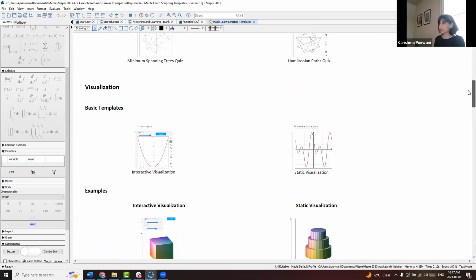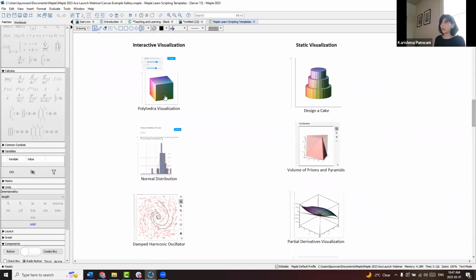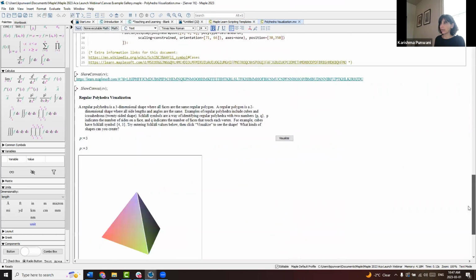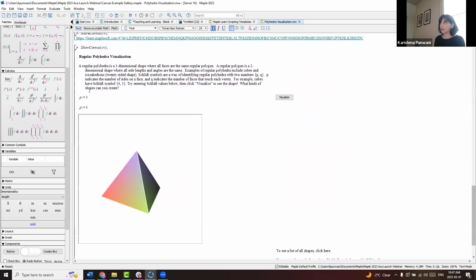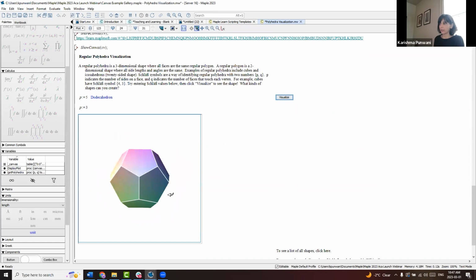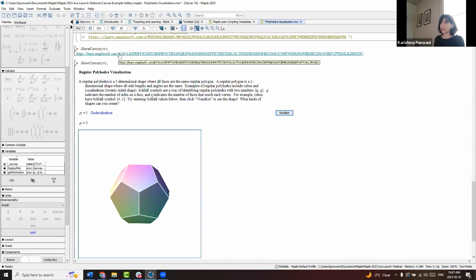Again, in terms of visualization, lots of different things you can do over here. Here, I want to show you one. So it's an interactive visualization. Here's the code. And so here, I can go and change these values over here. So here I have a cube thing. So on and so forth. And of course, I can click on this and it'll take me to the Learn web-based view of this particular document.